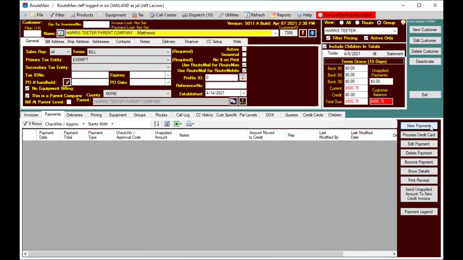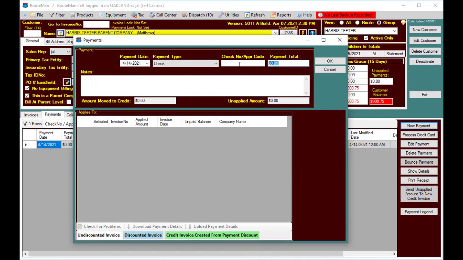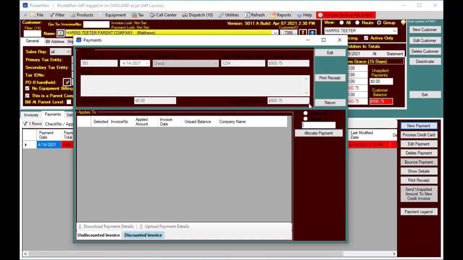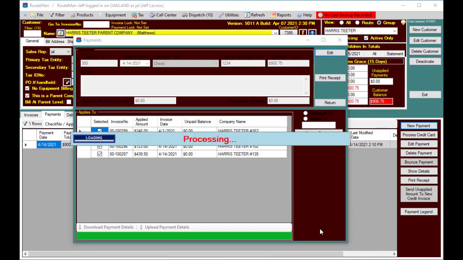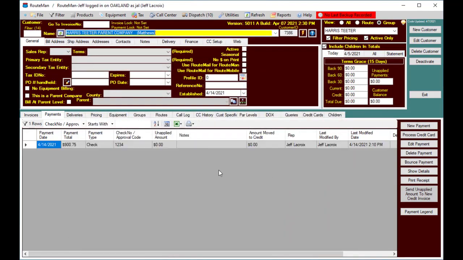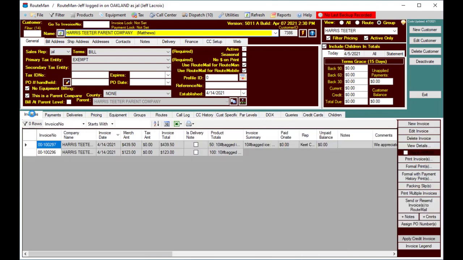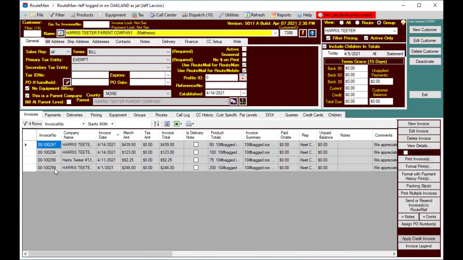So what we're going to do here, we're going to say, okay, we received a check for $975, and we would enter our check number, okay. And then now we're going to allocate the payments, and it allows me to go ahead and select all the different invoices from the different children. And when I hit OK, now my payment is used up, and if I come back to the invoices, they are completed.